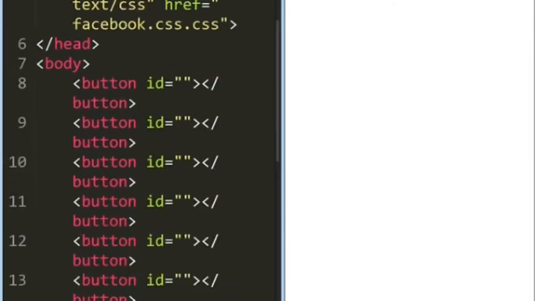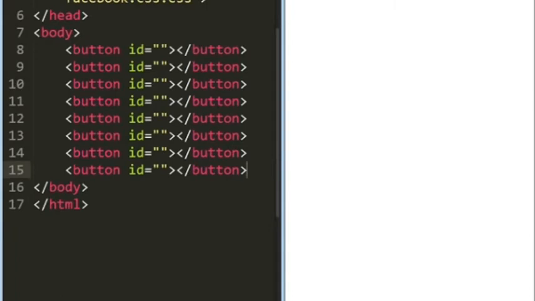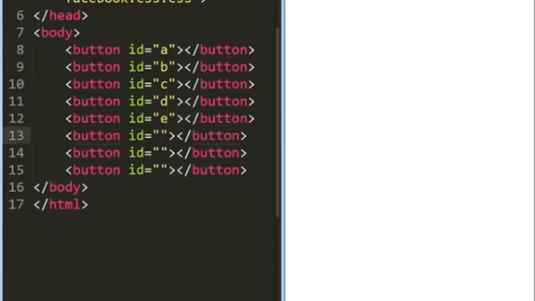So I'm going to give the buttons an ID tag because I'm not using class here. I'm using ID because an ID can only be used by one particular element. That means no two elements can share an ID. So I'm using ID here to make it very distinctive. I'm giving them an ID tag which is A, B, C, D to H.